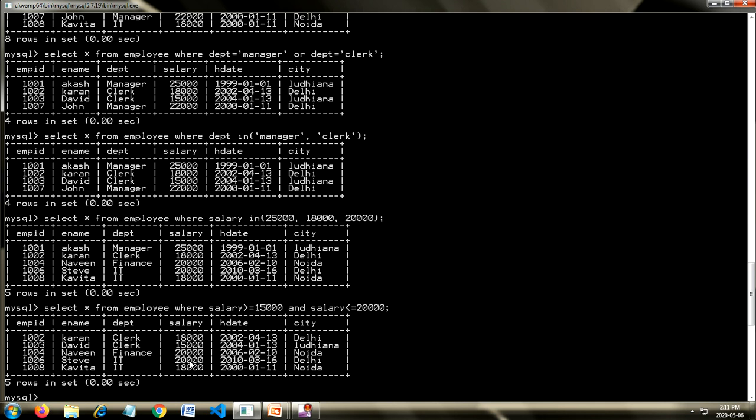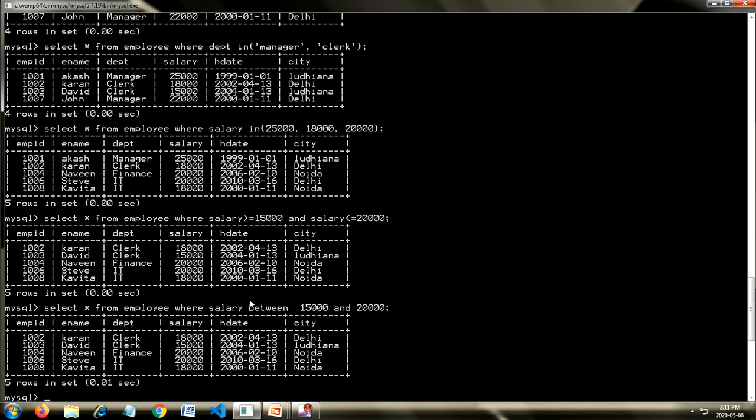Remember, the BETWEEN clause includes these values, so that's why I have used these signs. We can achieve the same result by using the BETWEEN clause. So I can write WHERE salary BETWEEN 15,000 and, I need not write the column again, simply 20,000, that's it. So this is the syntax. SELECT * FROM employee WHERE salary BETWEEN 15,000 AND 20,000.